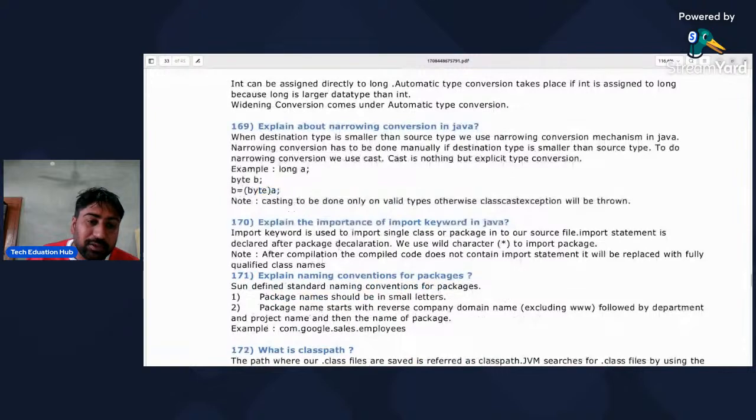Okay. Explain the importance of the import keyword. What is import? Some classes are already there in some package, and you want to use that package in your Java program. How will you use it? You have to use the import statement. The import keyword is used to import a single class or package in our source file. The import statement is declared after the package declaration. Star means it will import all of the package.